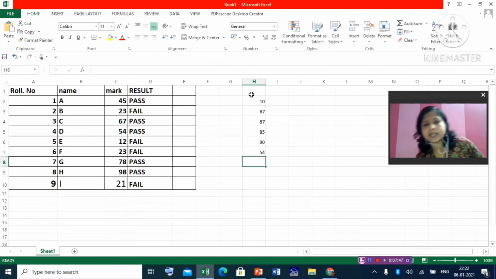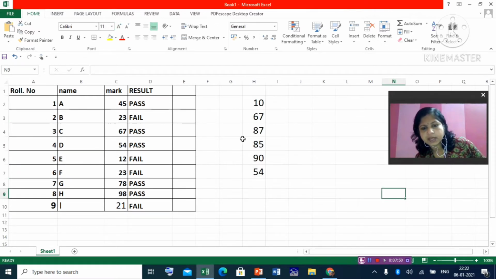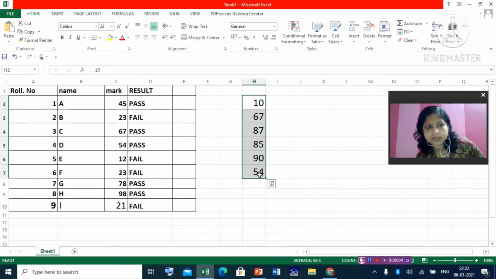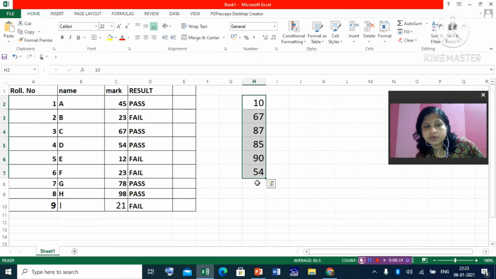Okay, this is a range. Now see, suppose for this range we will give a name. Actually, what is the name of this range? If I select, you see it. What is the range? It started from H2 and ended in H7. Clear? So H2 to H7.